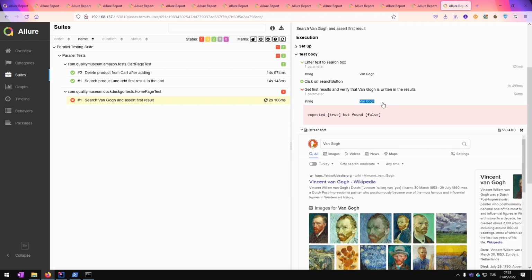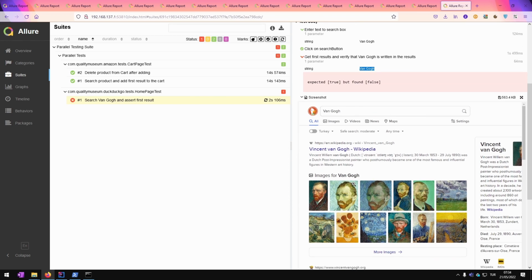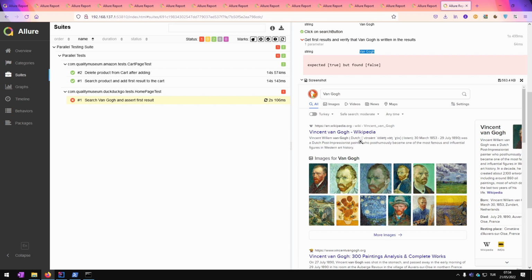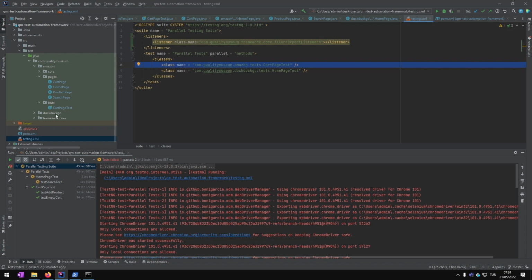I know that my assertion text is Van Gogh. I am checking Van Gogh in the first result. So what takes my attention here is that I see Van Gogh, but V is not capitalized. So that might be the reason. Now I'm going to my homepage test class and change it to small v.